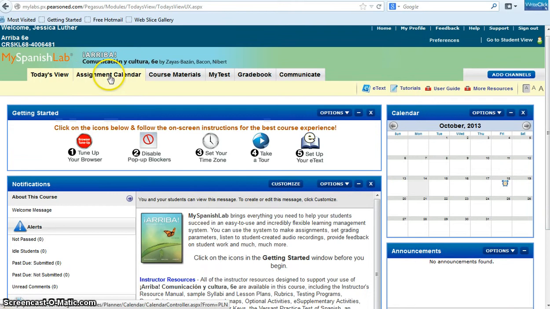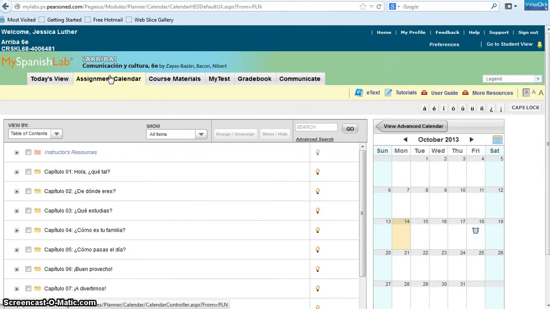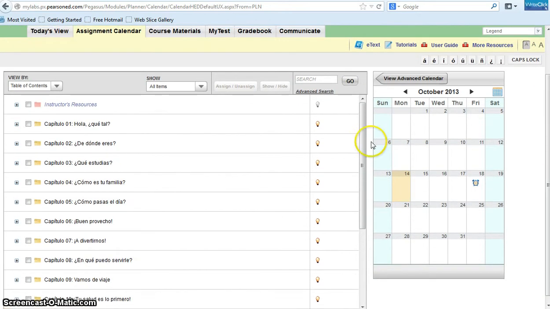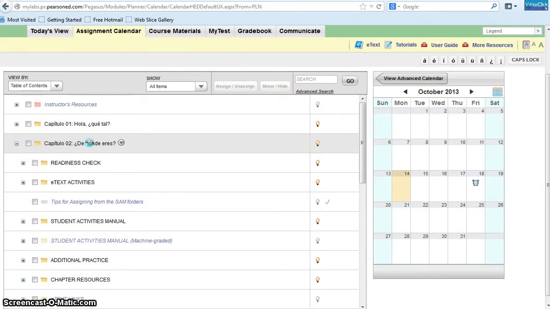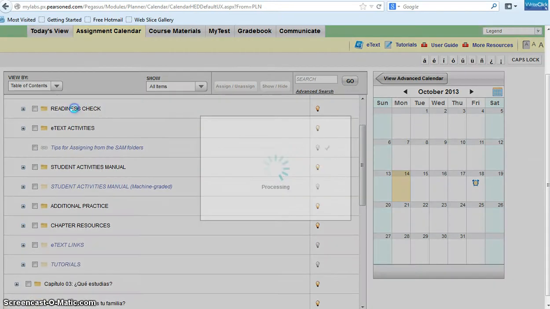I'm also going to click on assignment calendar here. An assignment calendar will show you really the bulk of the program, in my opinion. So here are your instructor resources all in one place, and then here's each chapter. So I will just click on chapter 2, for example, and this is everything that is included in chapter 2 alone. First is the readiness check.